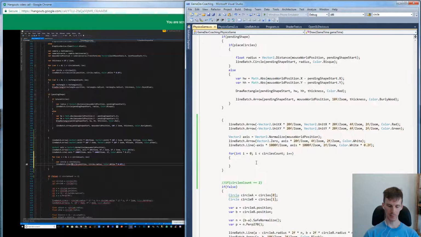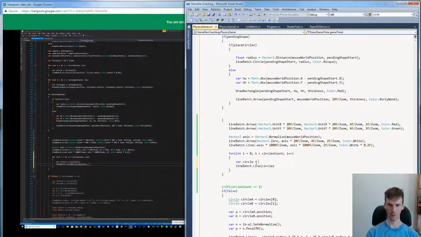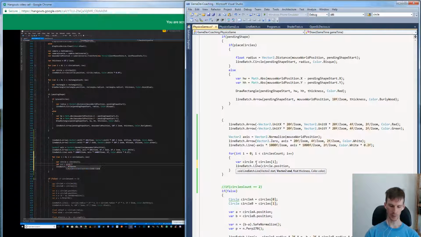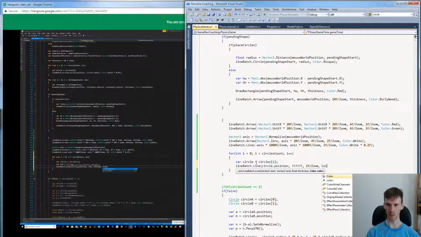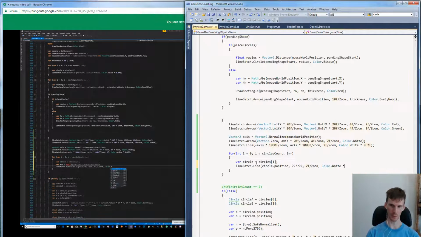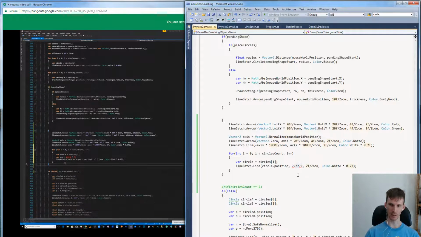So that's line batch dot line. We know that it's going to start at the circle. So circles, you've got it. Circle dot position, to question mark. Thickness 2f by zoom, and color dot white will do for now. I don't know, times 0.7. All we need to do now is write our little projection thing in there.